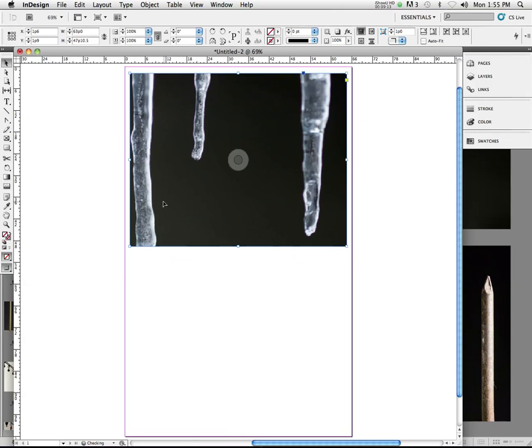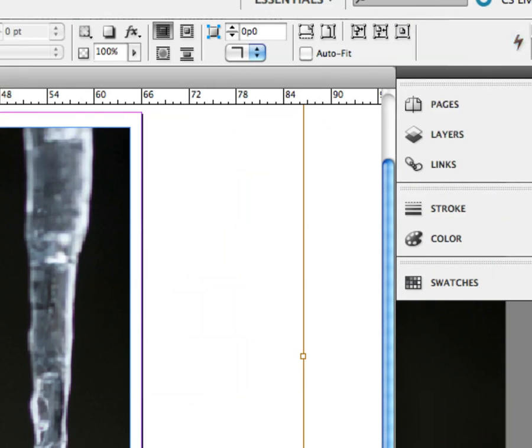It's rather nice. Okay. And now if I want to resize this photograph, I can click in the center here, and there's a whole bunch of handy-dandy tools up here. We can do a whole bunch of things. We can fit the content to the frame. We can fit the frame to the content. We can center the content. We can fit the content proportionally.